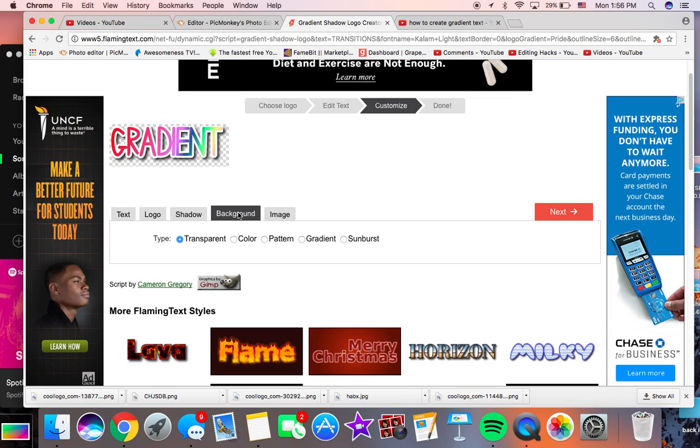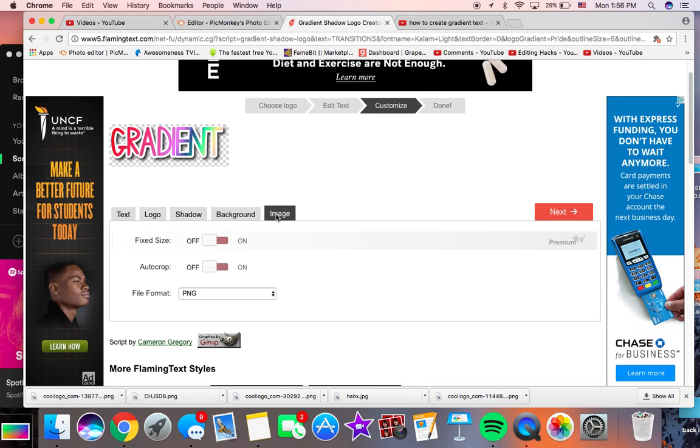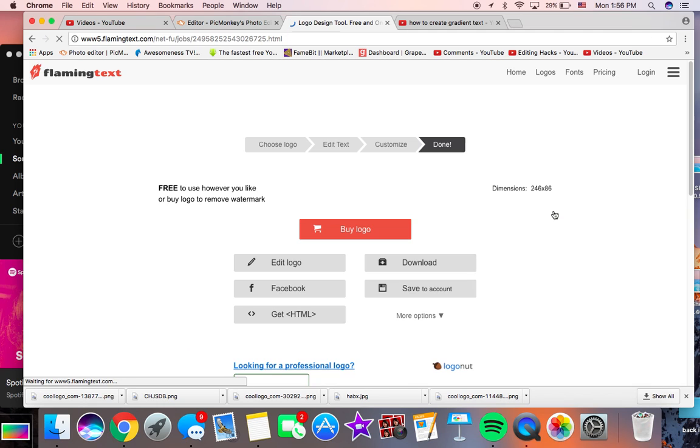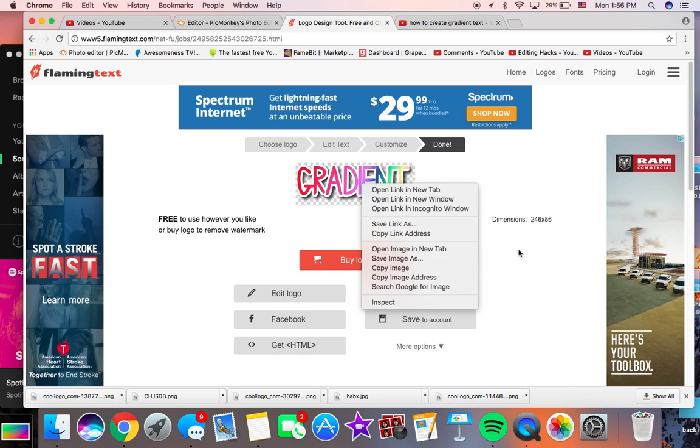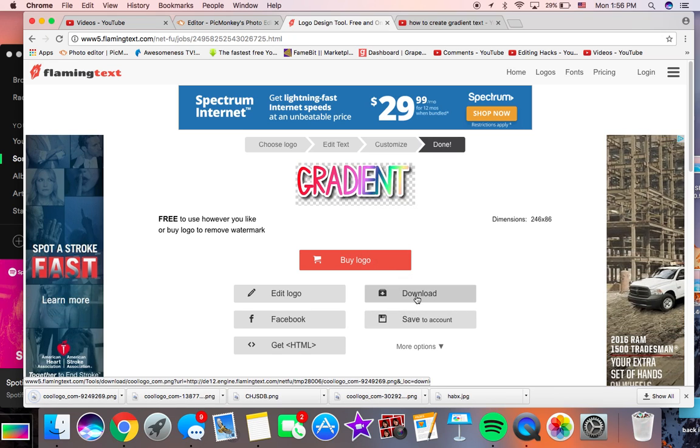Okay. So then your background, you just want to click transparent. That way it can work in PicMonkey, although you can also use this in iMovie. So then after you're done, you just want to click next. And you can either click it and put save image as, or you can download it here.